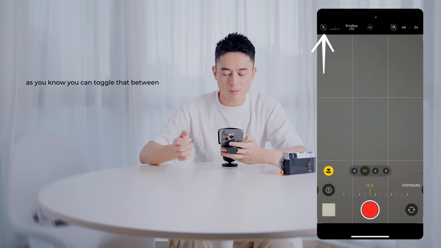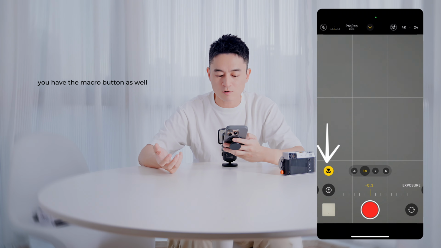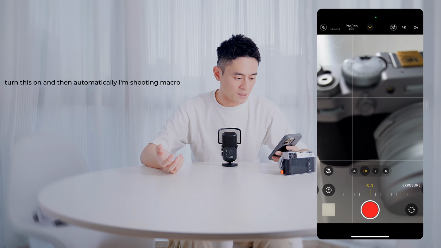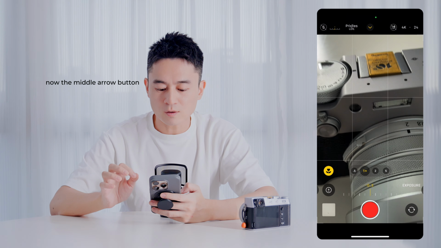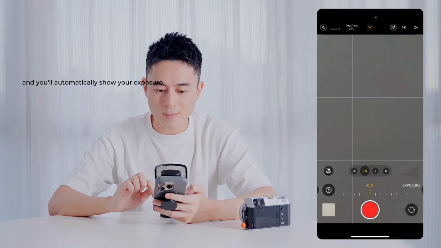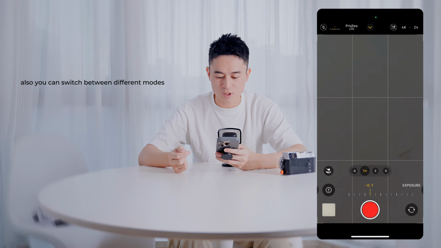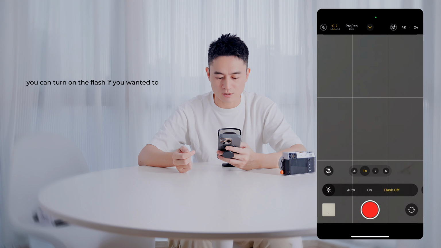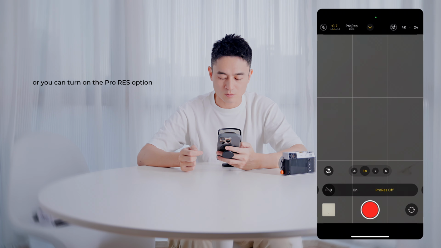On the left, we have the flash button. As you know, you can toggle that on if you want to turn on the flash. You have the macro button as well. Turn this on, and then automatically I'm shooting macro. Now the middle arrow button, you can press this and it will automatically show your exposure. Also, you can switch between different modes, so that you have the flash. You can turn on the flash if you wanted to, or you can turn on the ProRes option.